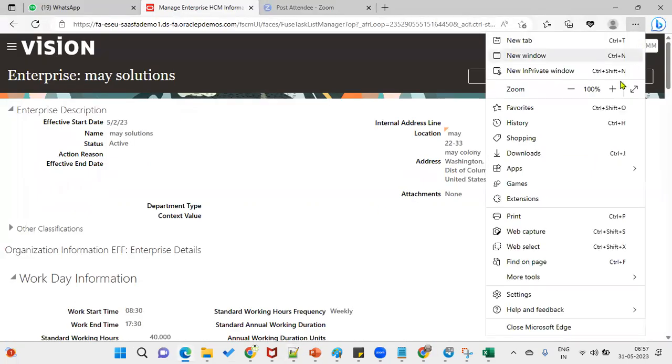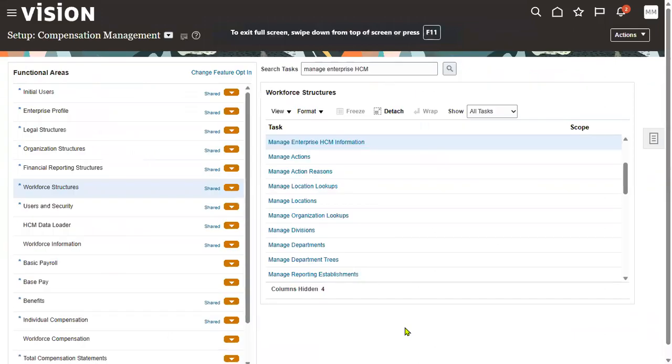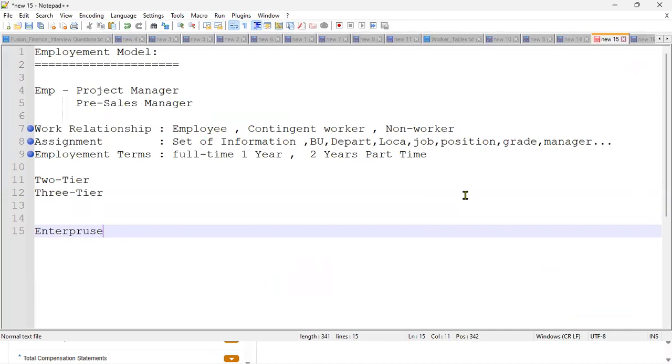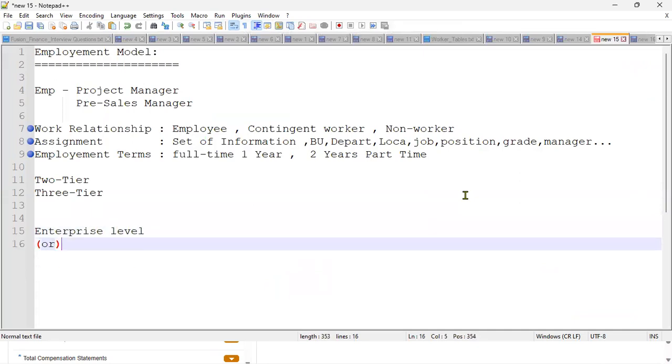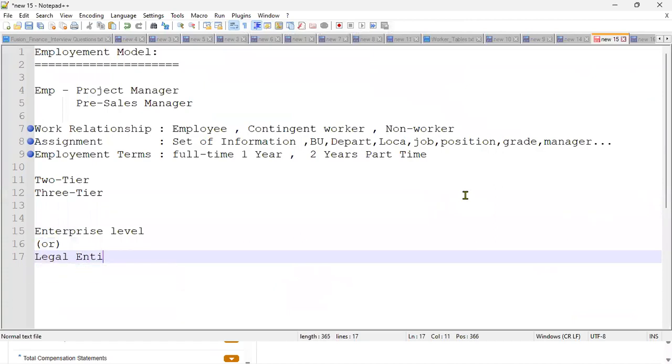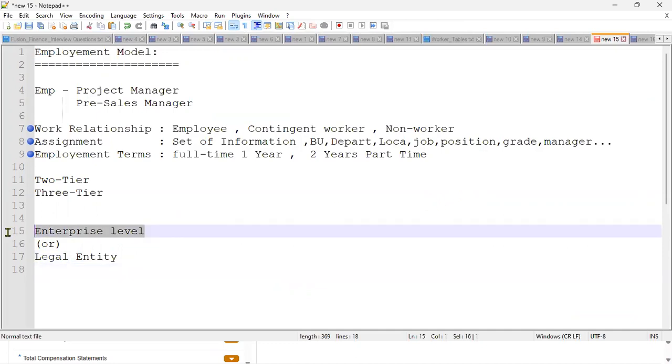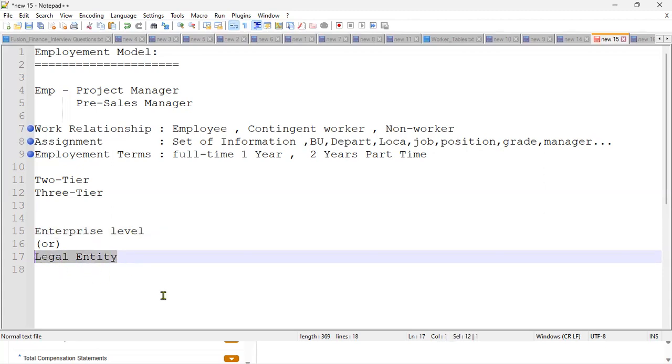So where do we set up all this employment model? We are going to set up the employment models at enterprise level or legal entity level. If we set at enterprise level, what will happen? That will be assigned for all the legal entities. If you set at legal entity level, that is applicable only for that particular legal entity.